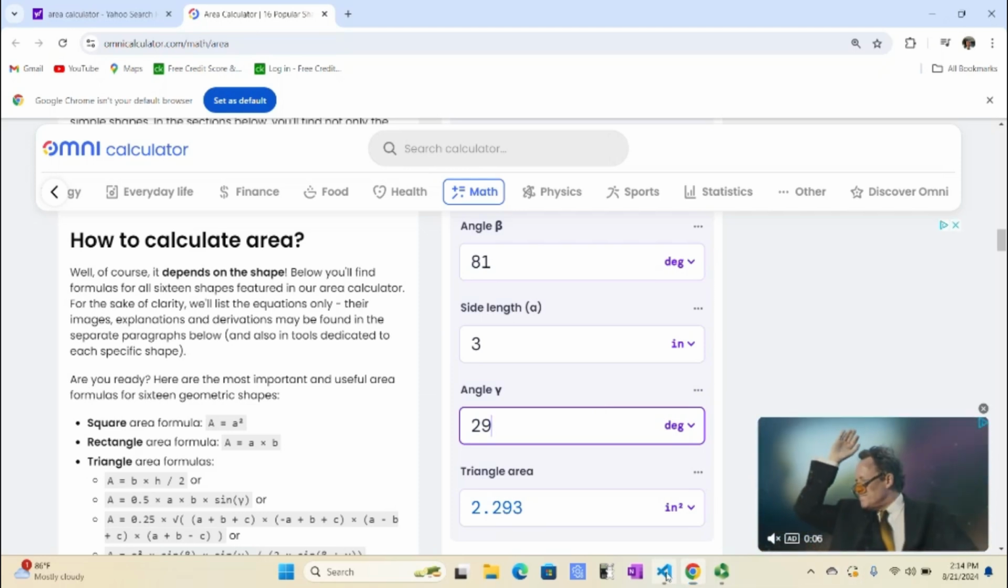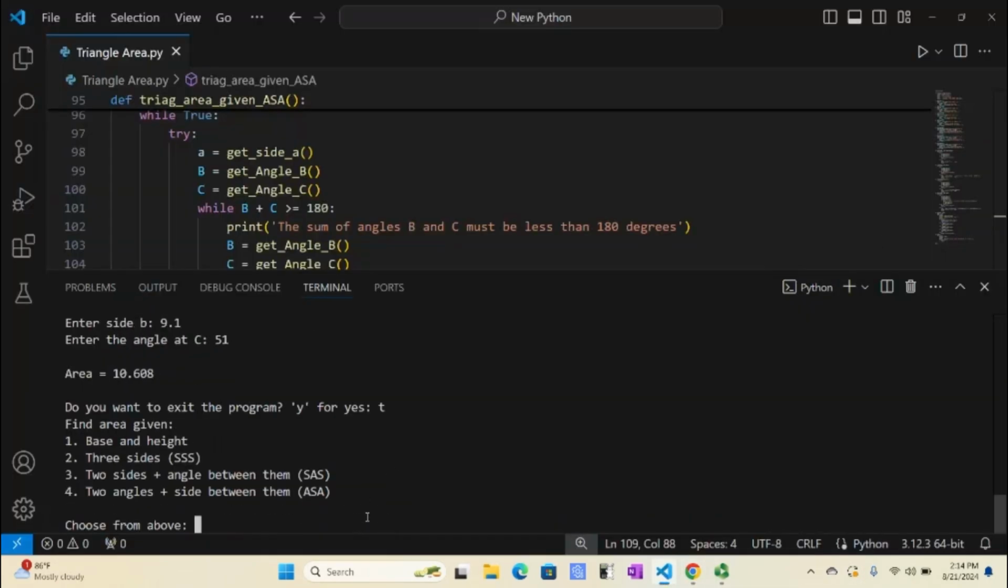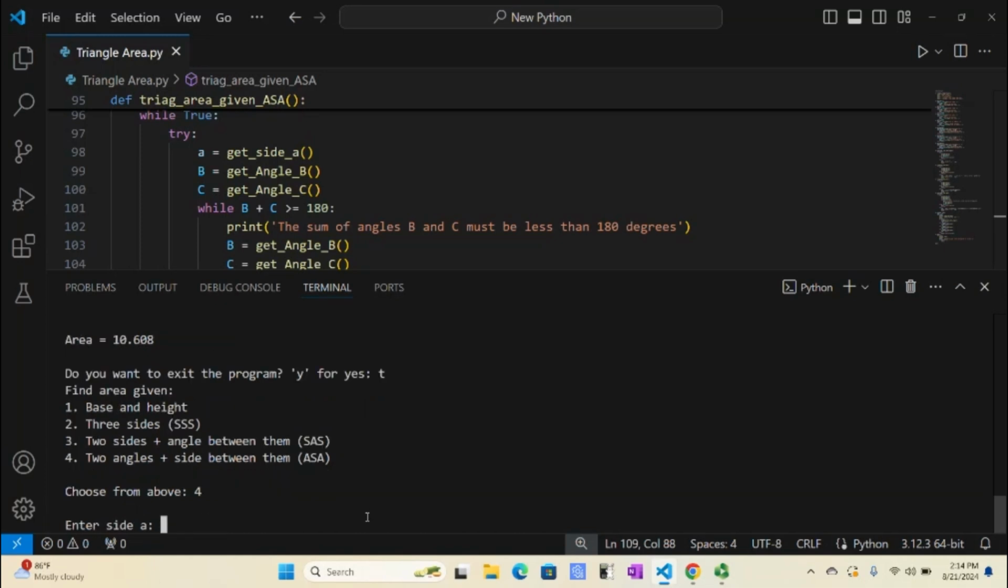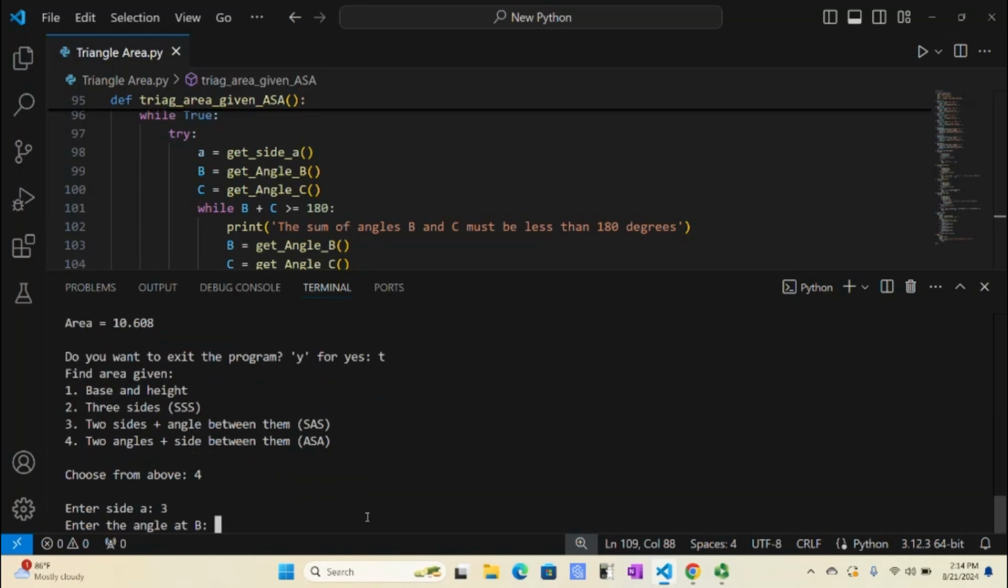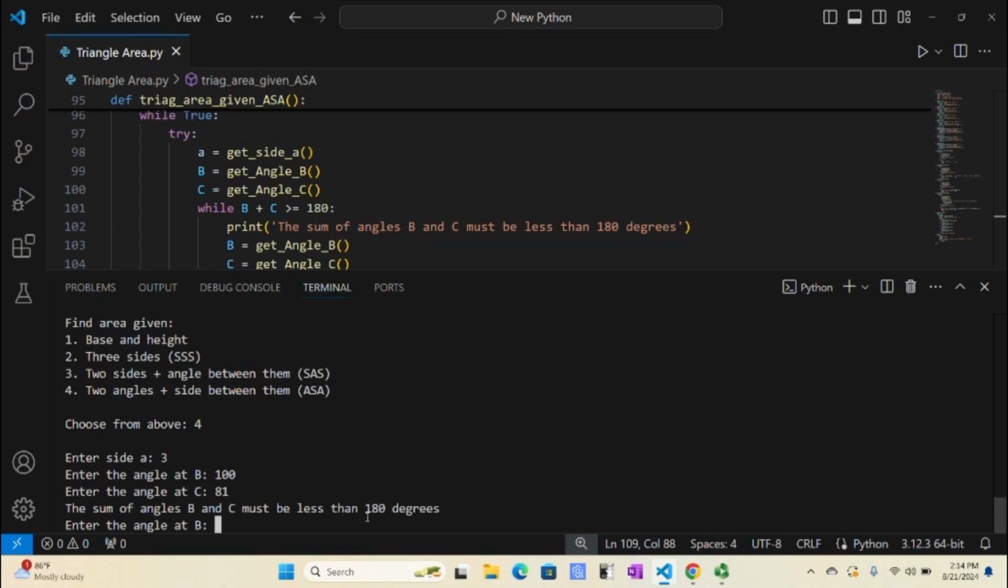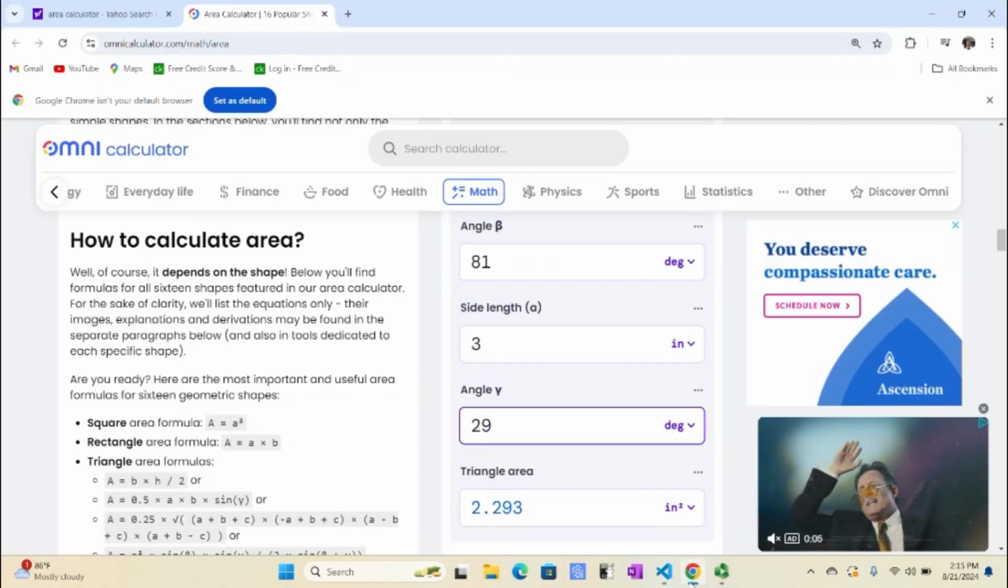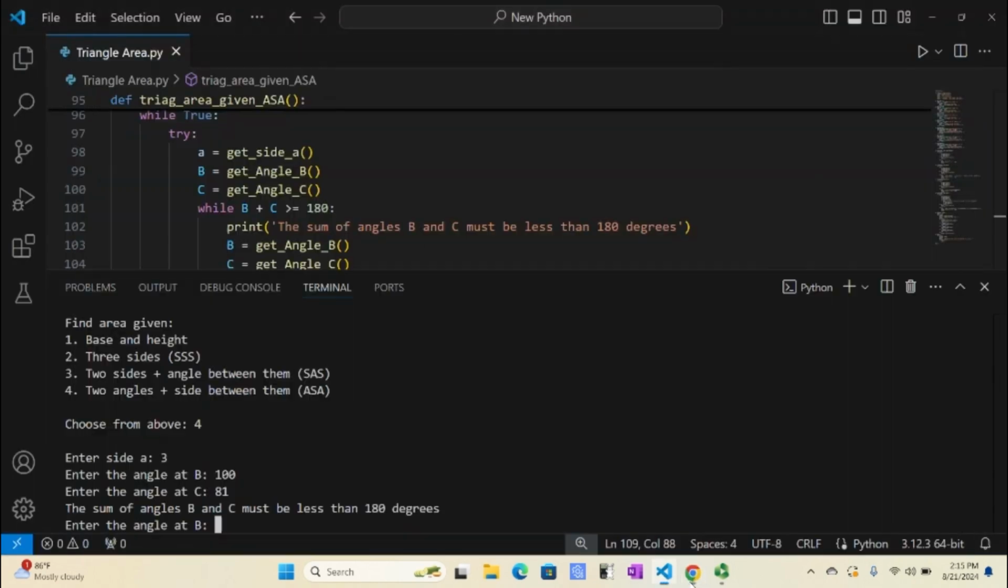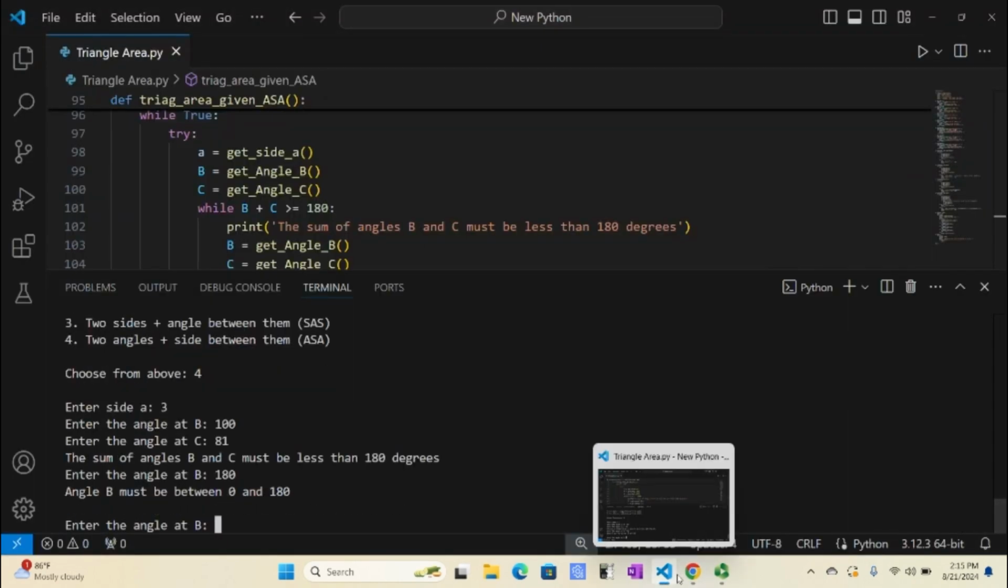So let's do the same thing in our program. We're going to hit a key that's not Y, and then we're going to choose option 4. And let's see, for side A, we're going to enter 3, and angle B, we're going to enter 100, and then 81. It says the sum of the angles must be less than 180 degrees. So we take care of that, and it loops back to the angle. That's a good thing. So let me double check what we entered in her calculator. We entered 81 and 29. So let's actually enter 180 and see what happens. It does the same thing.